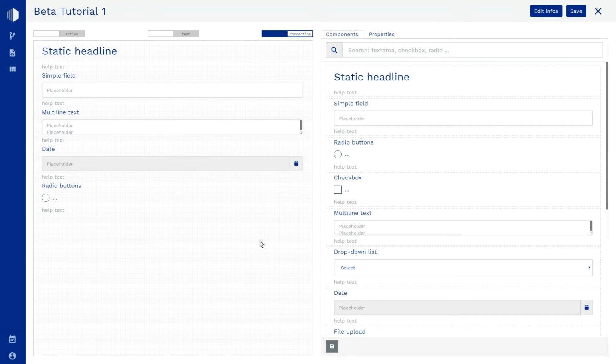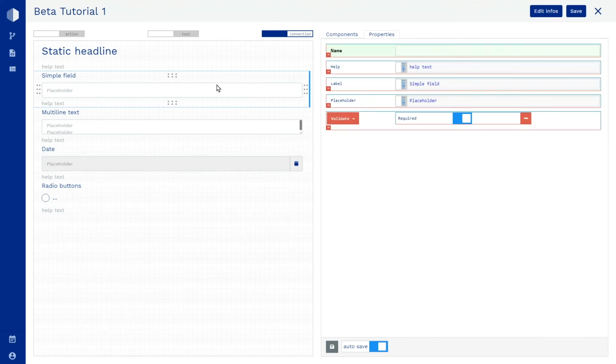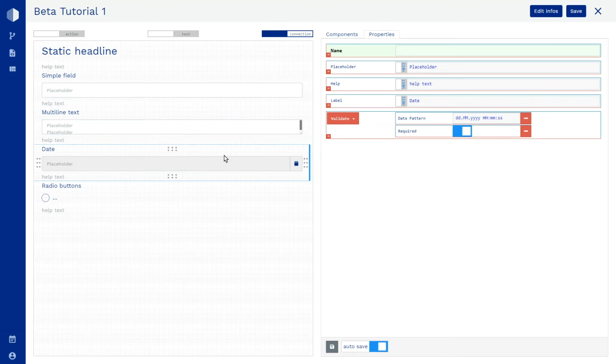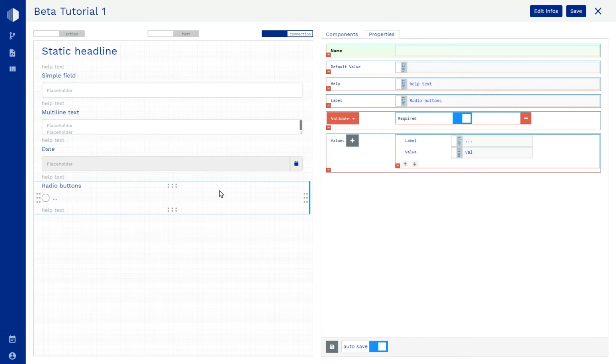Now I'm going to start editing our form. I want to make it about cryptocurrencies. First, in this simple text field, I want the user to state the name. Next, I want to know the favorite cryptocurrencies of this user. Then I would like to know when they bought their first cryptocurrency. Lastly, here I would like to have a list of crypto exchanges and ask the user which one they prefer.